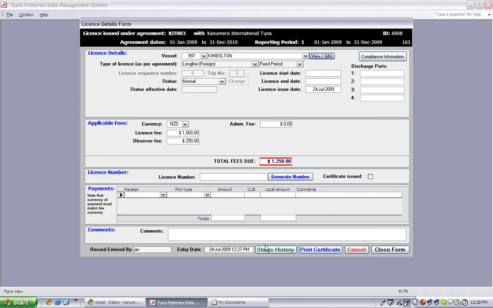So next we'll enter the license start and end dates, and these will correspond to the reporting period on the top bar up here. So our license start date is 1st of January 2009, tab to the license end date, which is the 31st of December 2009, and tab through to the license issue date, which defaults to today. For our example license, we'll say that we're only permitted to discharge in Majuro.